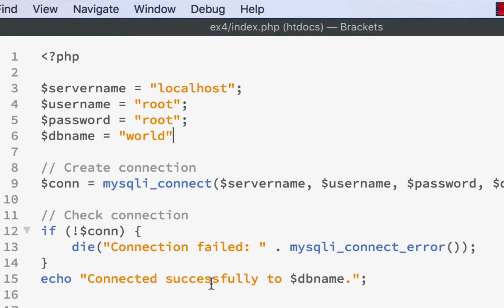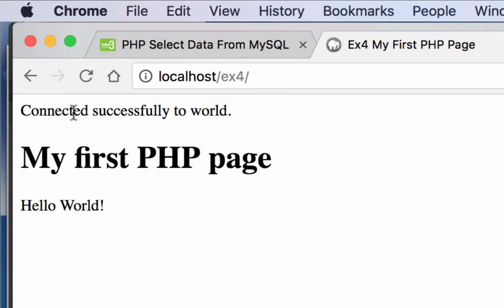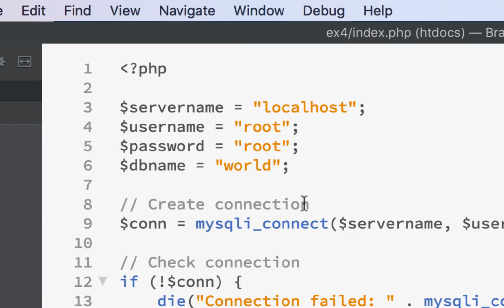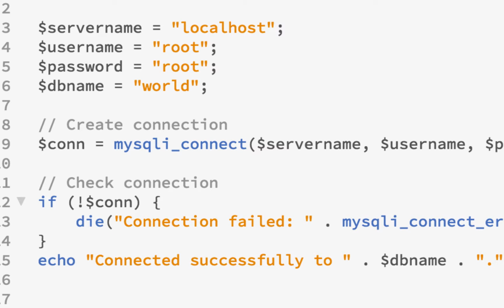I don't have a semicolon there, and that's the problem. Now it says connect successfully to world. So those little things, those little semicolons, sometimes they don't matter, but in PHP they do. Okay, so now we connected to our database, and what do we want to do with our database?